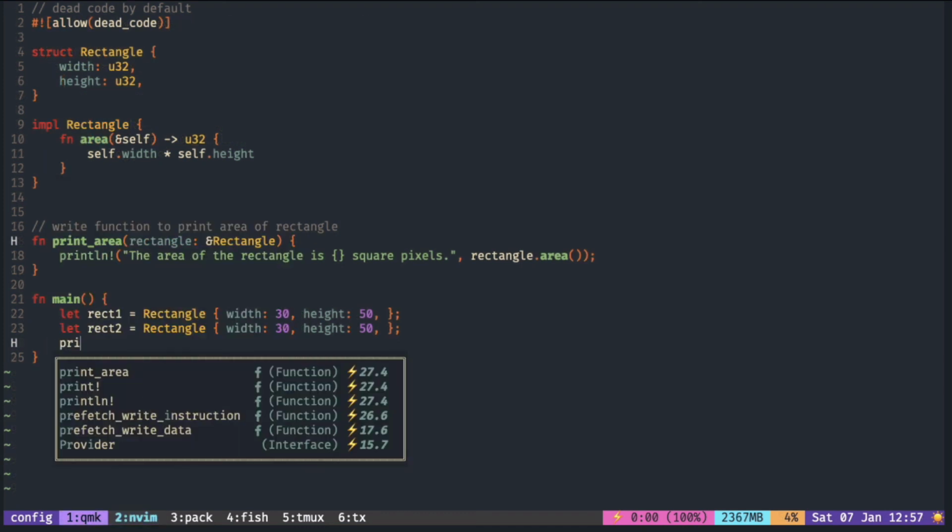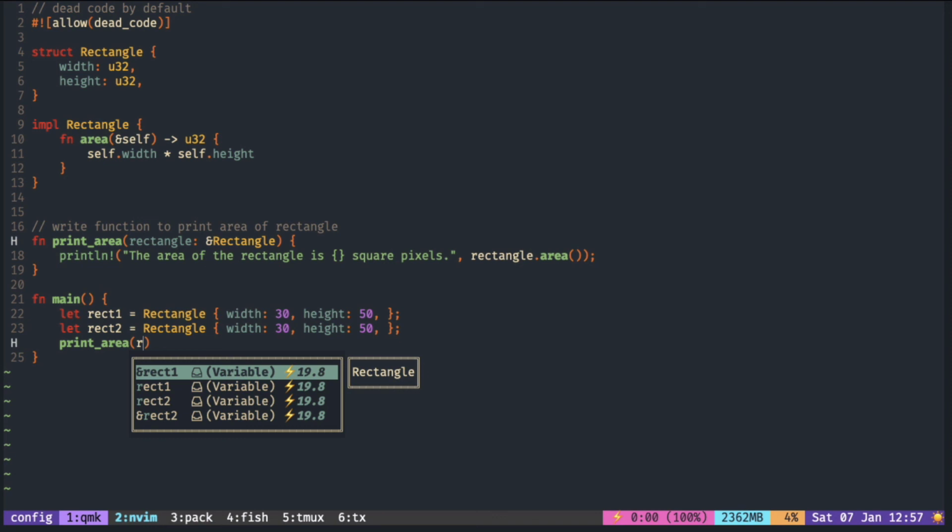Outside the bracket, you can see the suggestion includes function and the interface. But once it goes into the bracket, it only suggests variables.